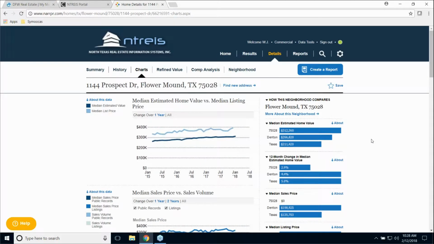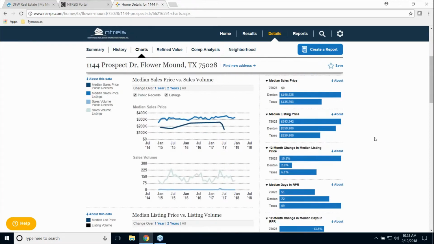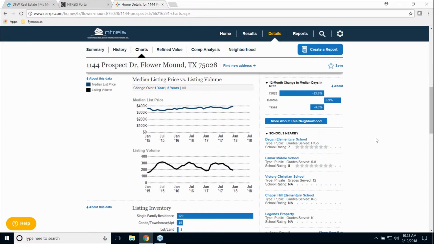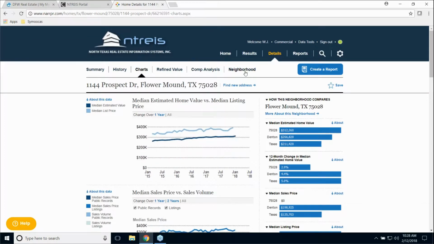Over here on the right, you've got some more of those charts and graphs at the zip code, the city, and the state level there. If we go to the last one here, the neighborhoods.